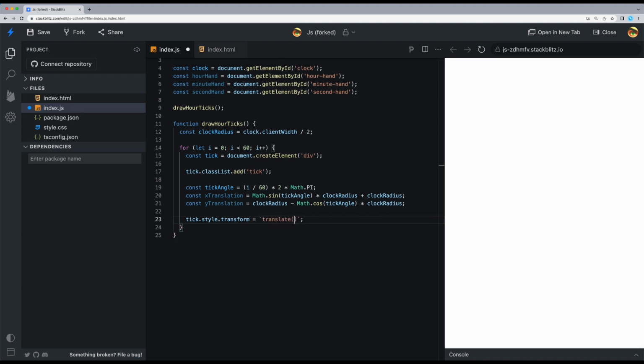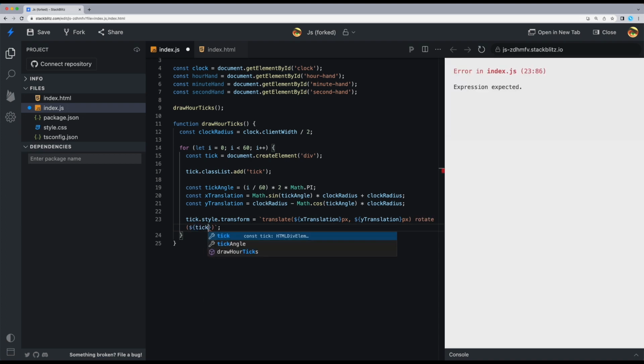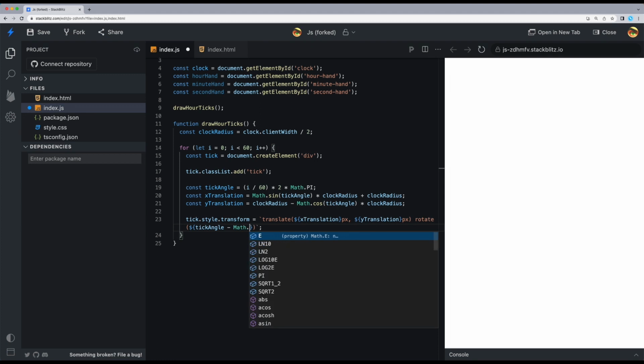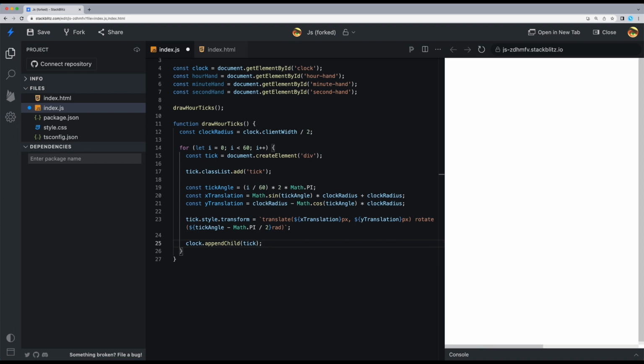So using the style.transform property, we first add translations along the x and y axes and a rotation according to our angle. And importantly, we're subtracting 90 degrees or pi divided by 2 from the result so that the 0th tick will be standing upright instead of lying flat on the side. And finally, we can add the tick to our clock element.